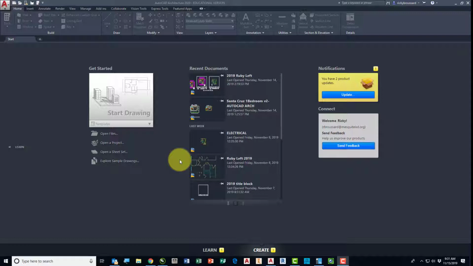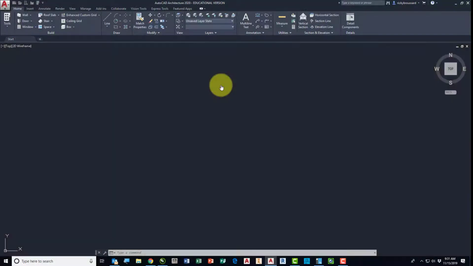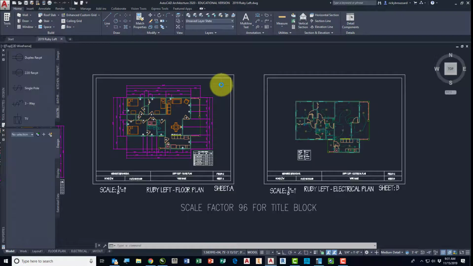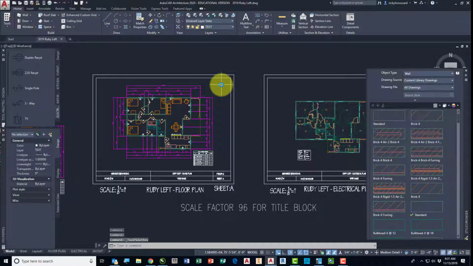So the easiest way to start the Santa Cruz house once you get a handout is to open up one of your previous houses. I'm just going to open up Ruby Left. This ensures that you have all of the layers. You don't have to go through the whole process of just recreating everything again.